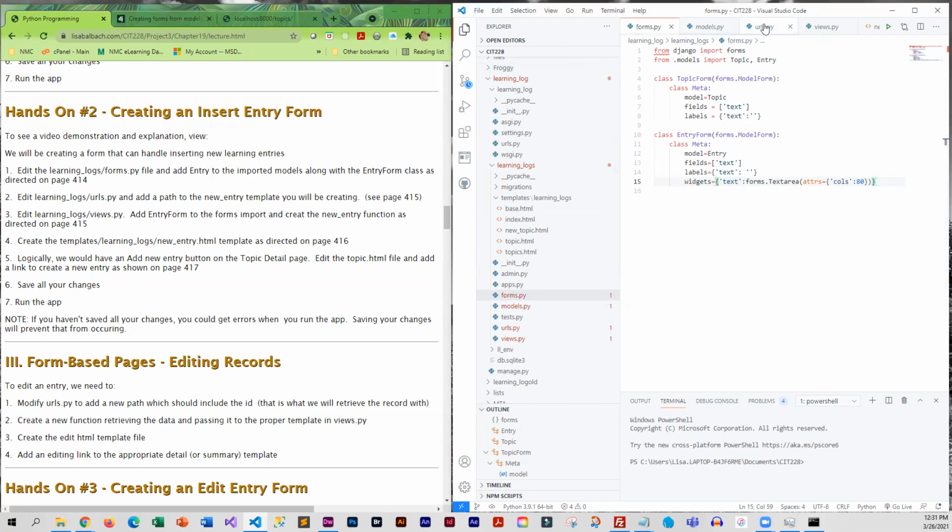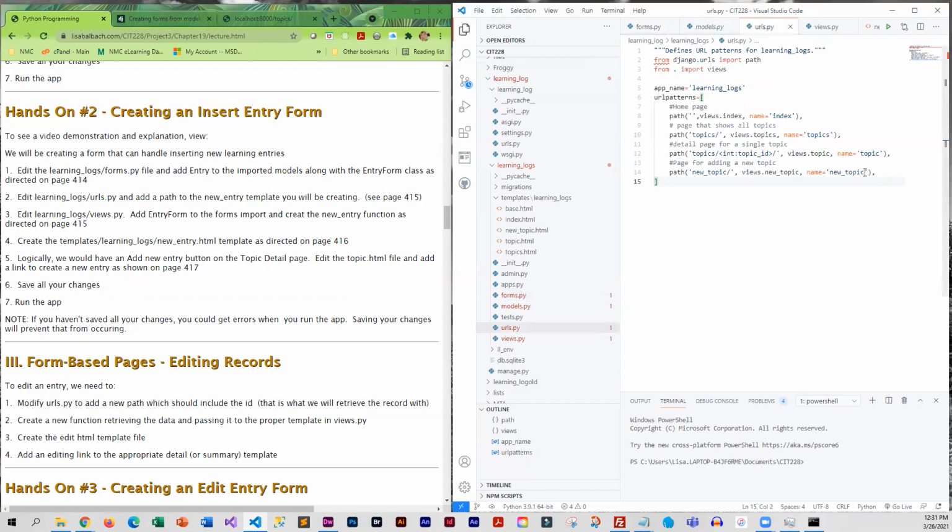And then we're going to move over to URLs. So obviously we need a new entry page, a page for adding a new entry. And so the path to that is if they key in new entry, or we choose a link that has new entry, we want it routed to this page.